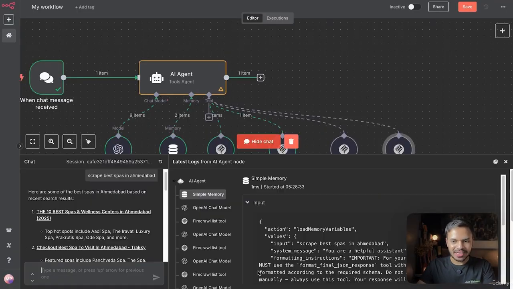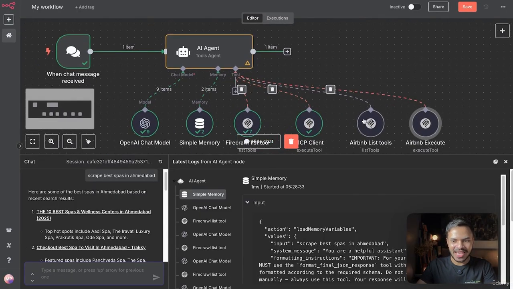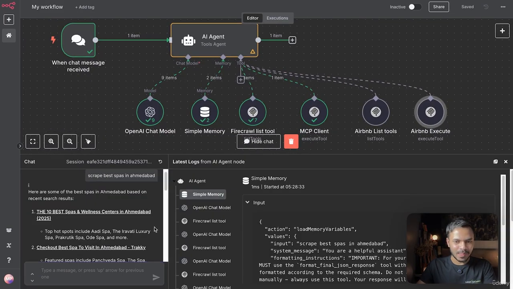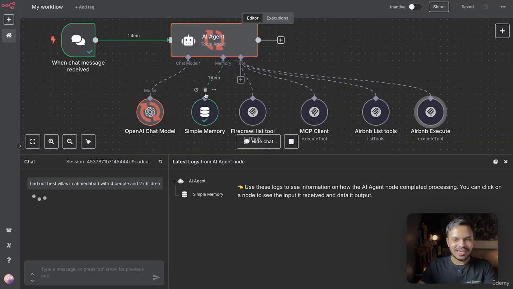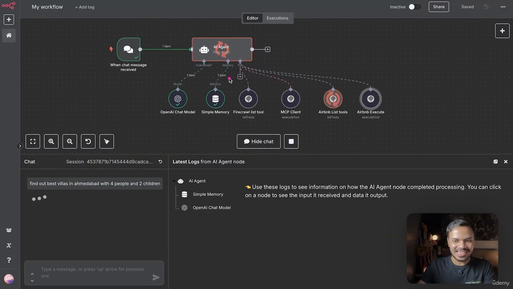Let us open the chat again and see if it is able to find the Airbnb location or not. Let us clear everything and say, find out best places in Ahmedabad with 4 people and 2 children. We can say, find out best villas. So here we will test whether our AI agent is scraping with Firecrawl or with Airbnb.